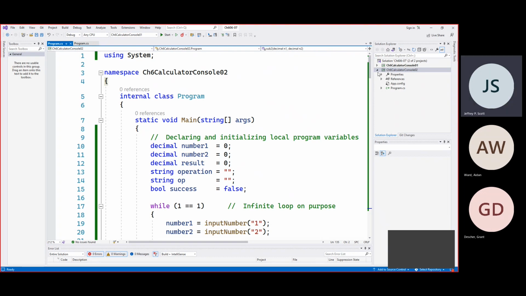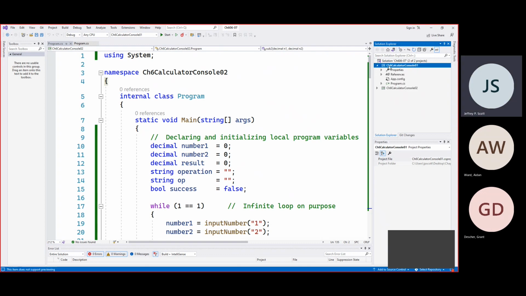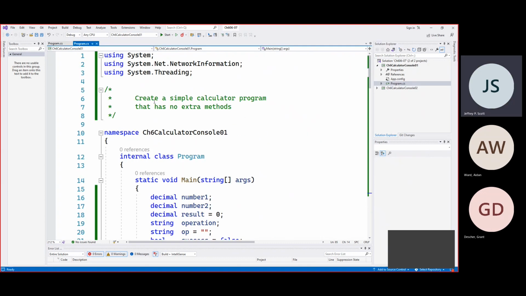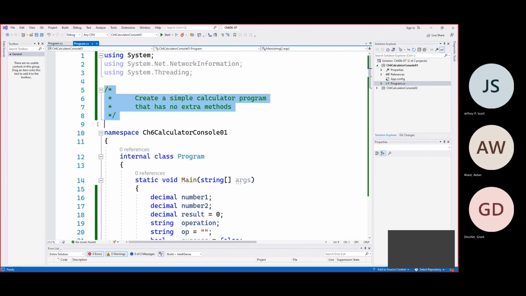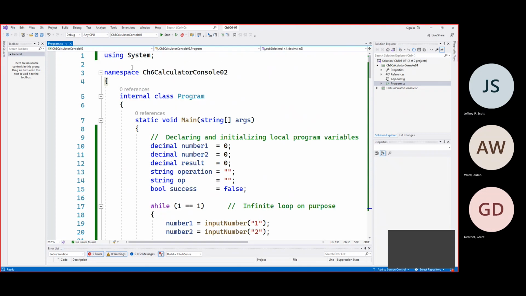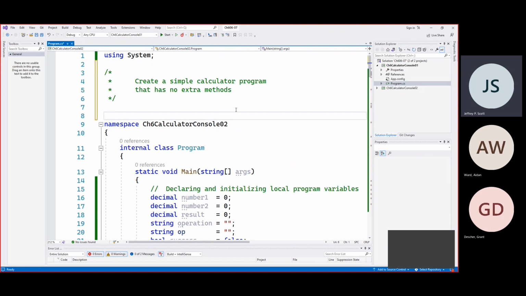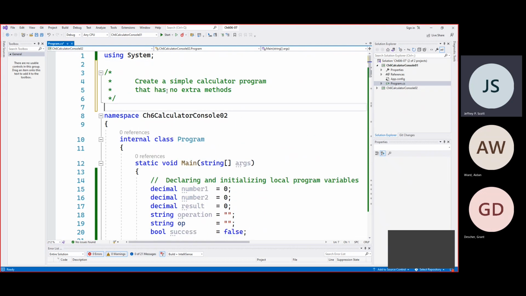So I've now written 2 apps that both work. CH6 Calculator Console 01, CH6 Calculator Console 02. Let's see, if I go back to 01, I did have a little comment in there. So I'm going to copy that comment into here so it looks a little better. Now it says create a simple calculator program that has extra methods. So I've got that done.